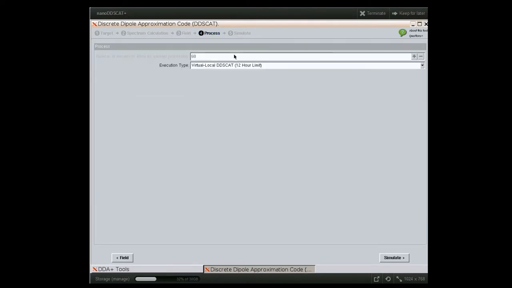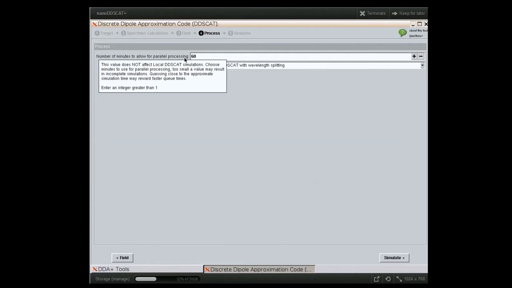So we'll move on to the processing screen. Here you can choose either to use the local DDscat run simulation type, or you can send it parallelly to our remote servers on NanoHub, and you will be asked to set a time to allow for the processing, so you'll have to use your best estimate there. If it ends earlier than the specified time, then it will come back complete. If the amount of time is not enough to complete your simulation, then it will come back incomplete.